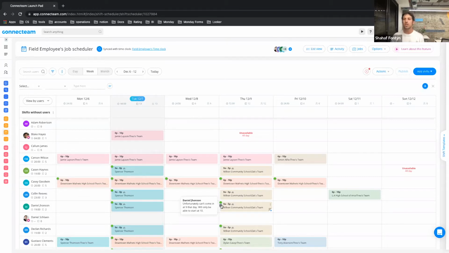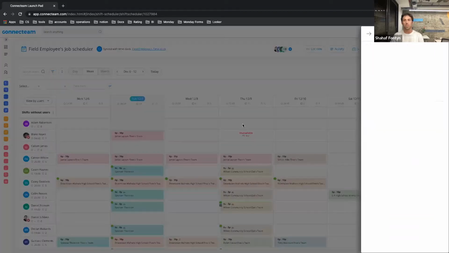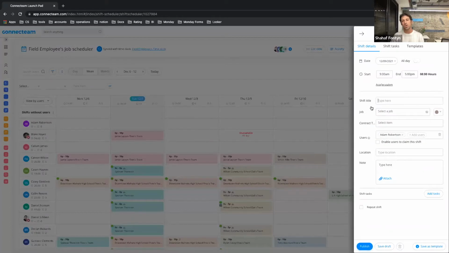Let's create a shift and let's put it on the board and see how easy it is to do. So creating a shift is super easy. For example, if I want to create a shift for Adam on a Thursday, all I got to do is go over here and click on the plus button. I got the shift creation modal open on the right.